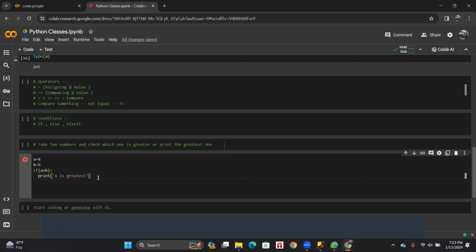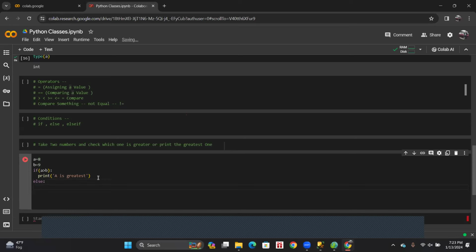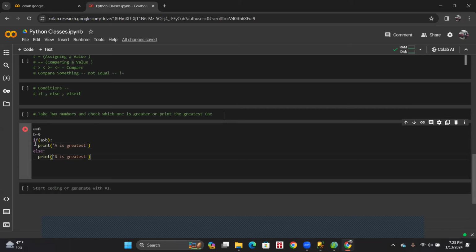But if A is not greater than B, then our else condition will come. And again, we are using a colon, which means we will not write it from the start of the line. So I will print B is greatest. And one more thing. If, else, and else if are part of the same thing. So if you are writing if here, then you have to start else from the same position. And else if also, you have to start else if from the same position. You will not write it from here. You have to start it from here only.